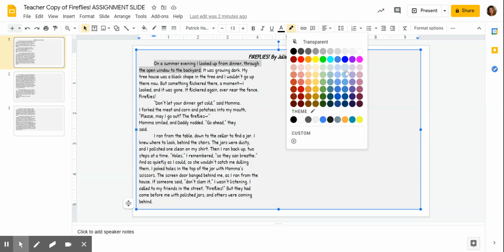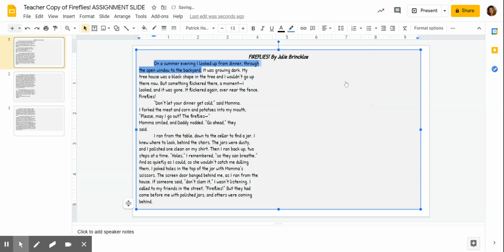And when we did setting, we actually did blue, didn't we? I'm going to use a lighter blue just so I can still see my words, okay? I highlighted blue and there it is. So that tells me that that's detail that deals with setting, okay?